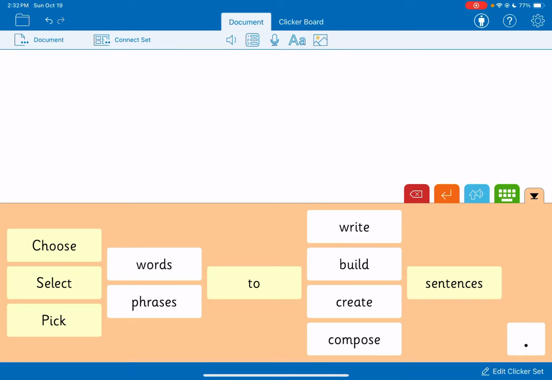All right, so I'm just going to be going over some of the features here in ClickerWriter. It should be downloaded onto all of the iPads within the district, but if it's not, you can do so in the App Store. It's free, and we can provide you with a login.